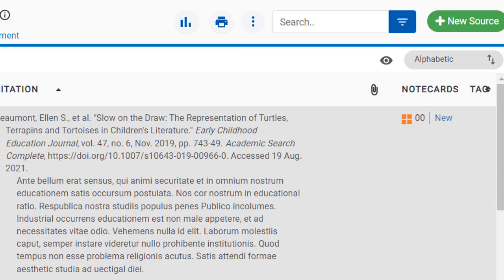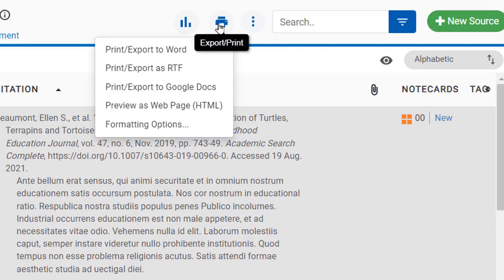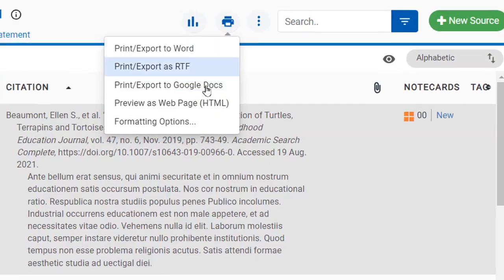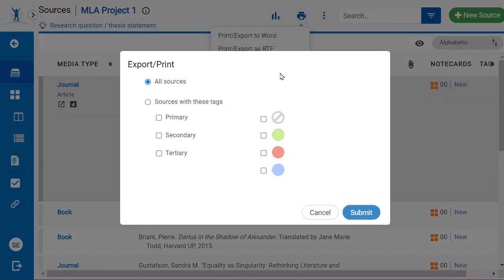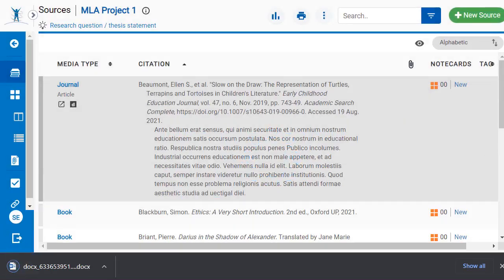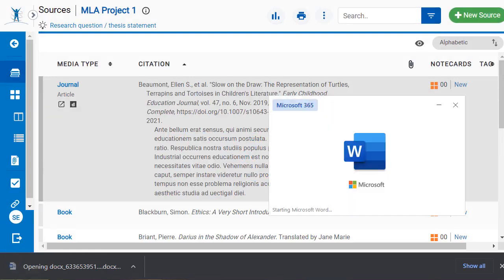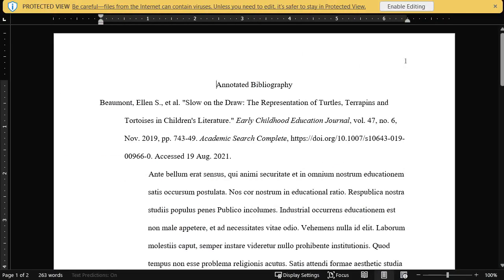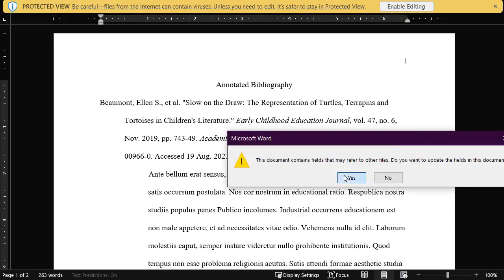To continue exporting, select once again the Export Print option and choose the file format to immediately download or open your annotated bibliography. Note that you can still edit most of the files to add any finishing touches.